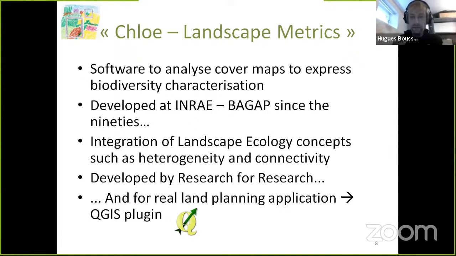But now we are working to make this tool available for real land planning applications, and that's why we are porting our software Chloe into a QGis plugin. And this has been funded by 2 French regions, Nouvelle-Aquitaine and Bretagne. And it is developed by la Fédération des chasseurs des Côtes d'Armor.